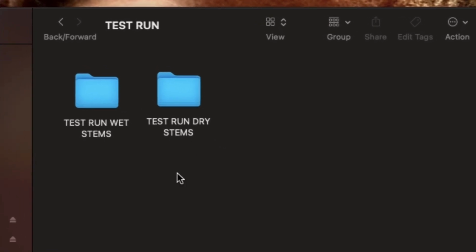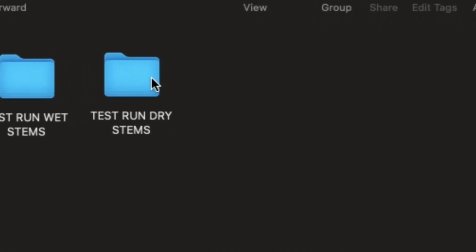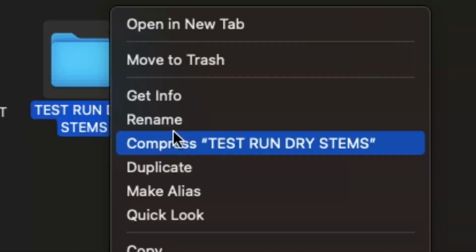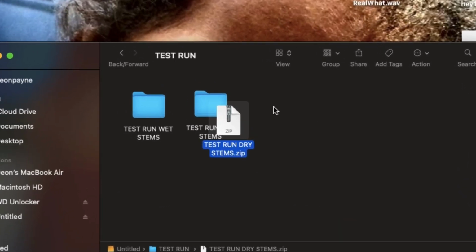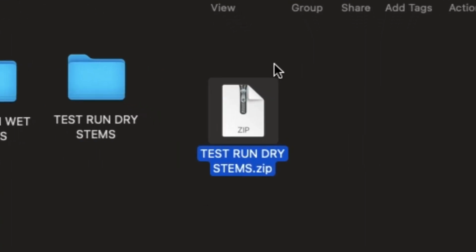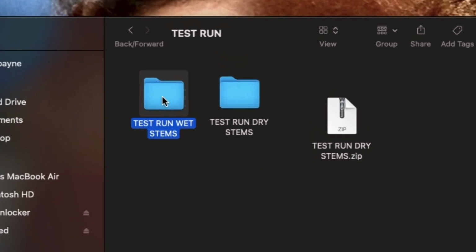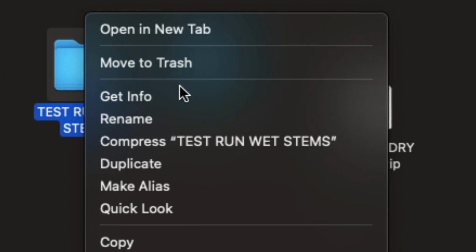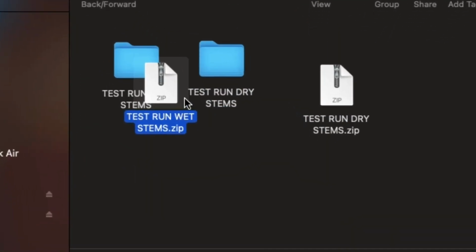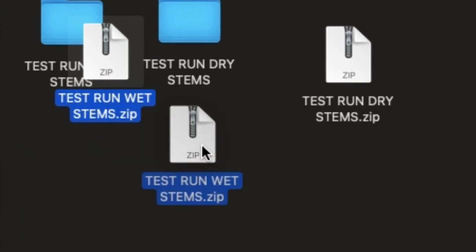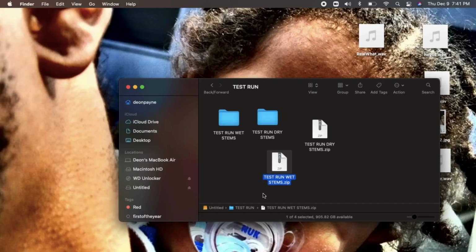Now we come over here. We got test run wet stems. We got test run dry stems. Both of them inside of there. We want to come over here and compress that file. Compress that file real good. Then we want to go over and compress the dry stems. Now we want to compress the wet stems. Go down to compress test run wet stems. We got that. And now we got test run dry stems, test run wet stems, and we're ready to send.